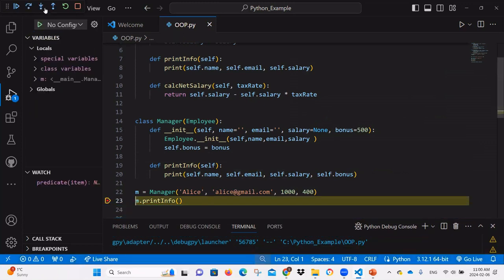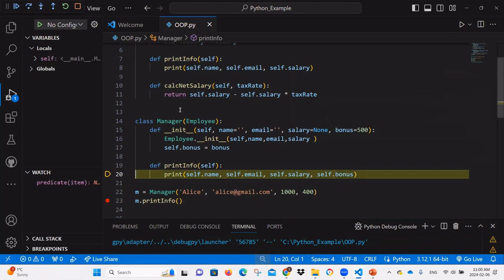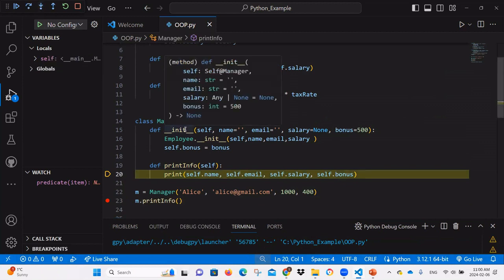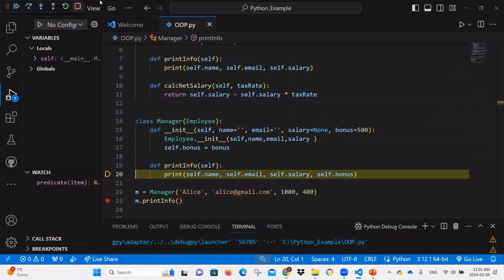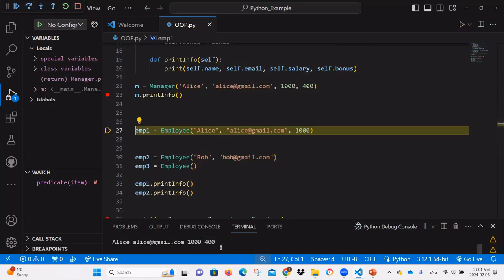I'm gonna step inside. Now the definition in the child is the one that will be executed. Okay? Because it is overriding. It kind of hides the implementation in the parent. The implementation in the parent still exists. I can access it if I needed to. But at this moment, I didn't access it, so it is completely hidden. Okay? So now it will print the information, including the bonus.